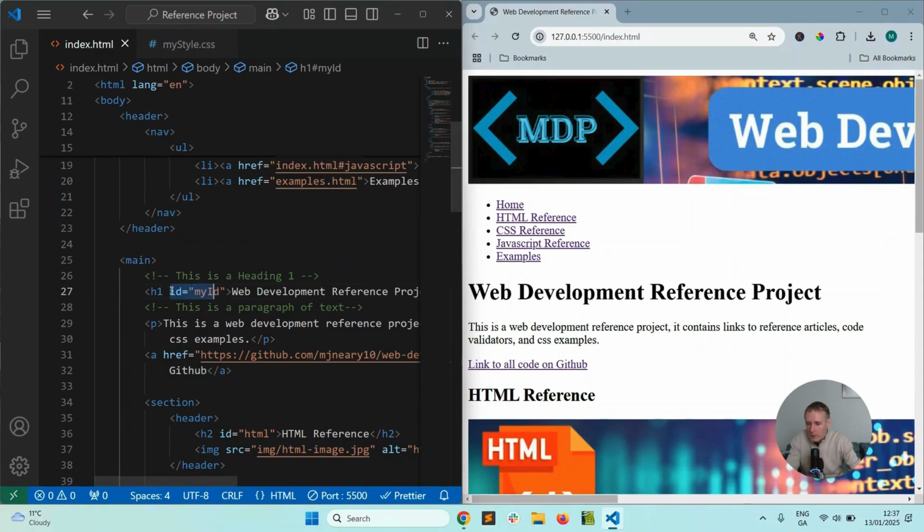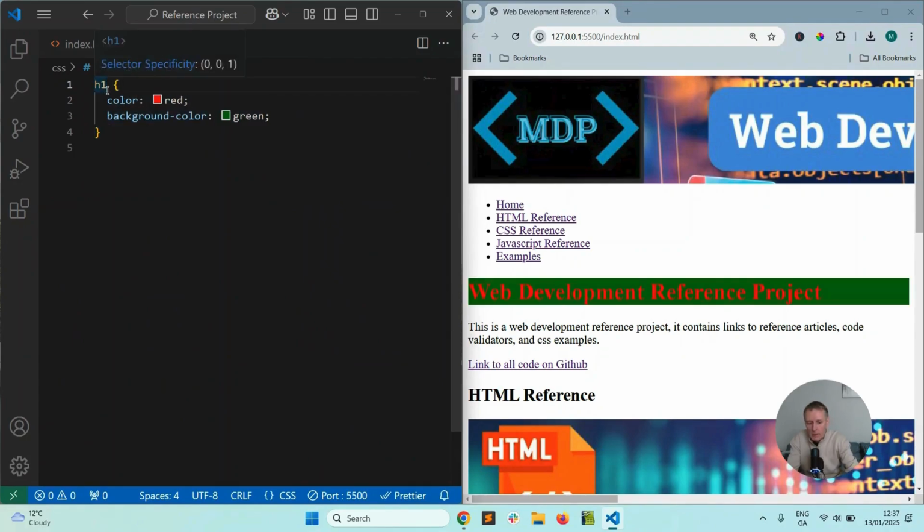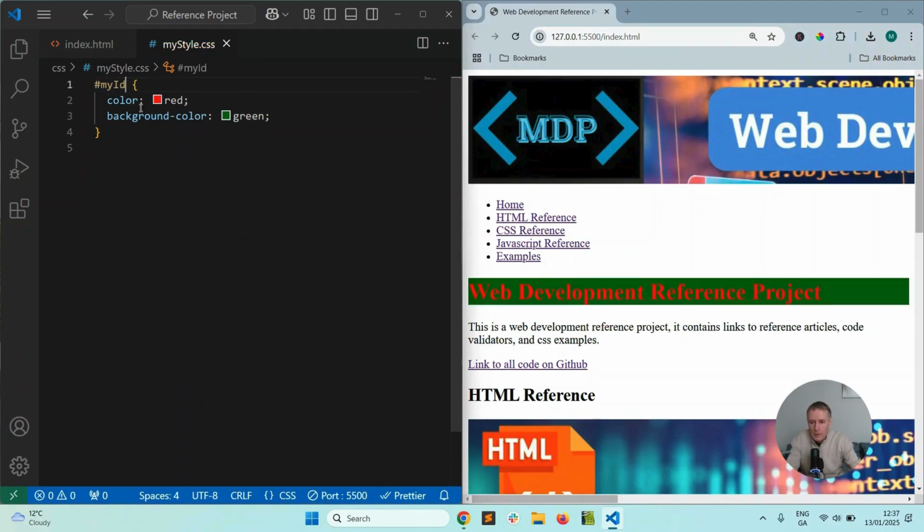Now, this element has a particular ID, and if we set CSS for an ID called my ID, only this element will be styled. So we go back into our CSS file. And instead of h1, we're going to set this for an ID, we use the hash symbol and my ID. And we can see indeed it picked up the fact that this is styled with our ID of my ID.